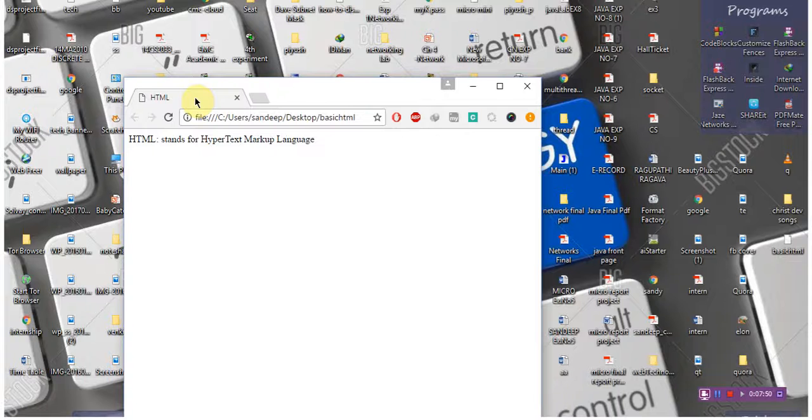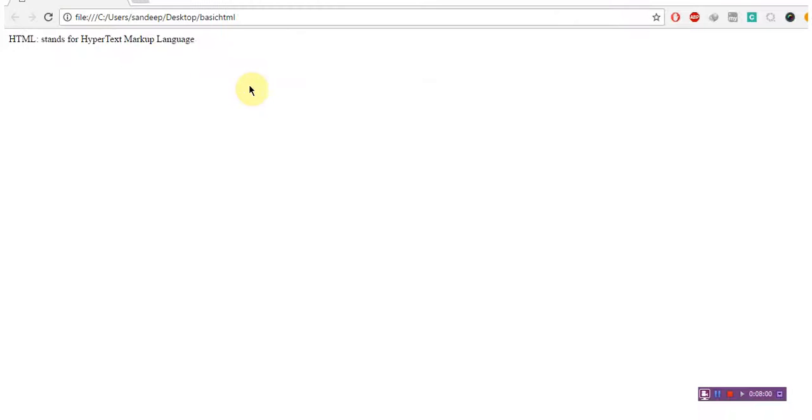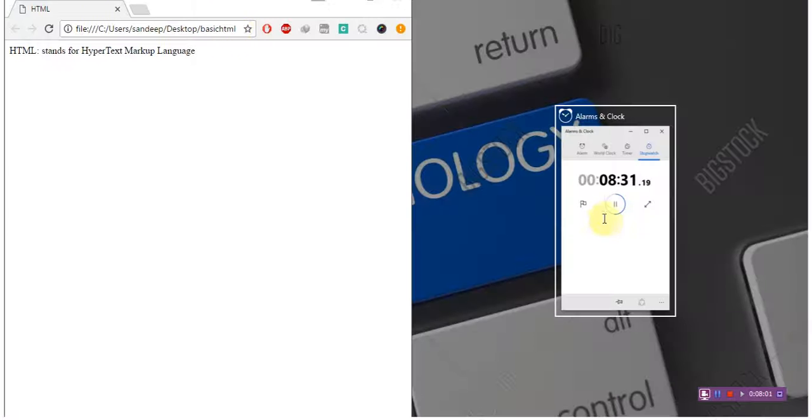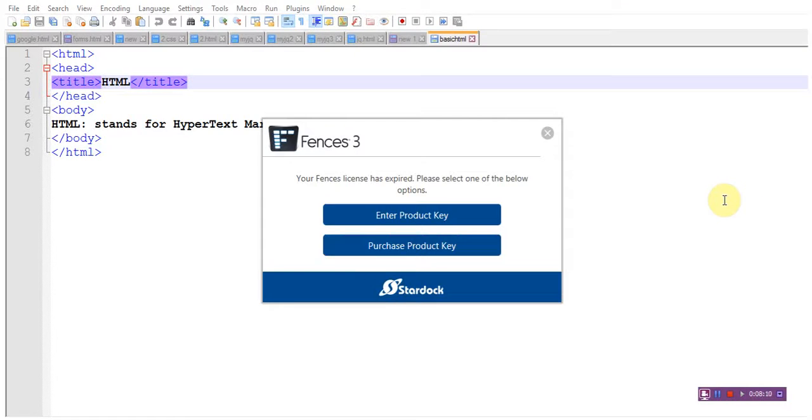This is my file named HTML which I have given in the folder. And here you can see the body in this white place. You can see HTML stands for hypertext markup language. And then I'll show you the actual code for this one, then I'll explain it. It will be easy.